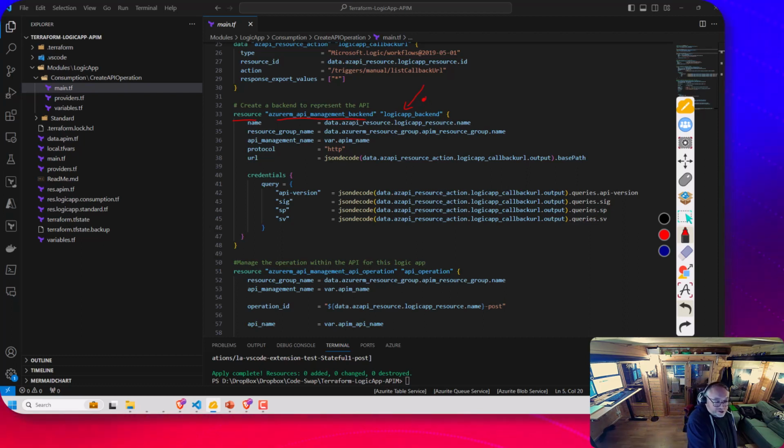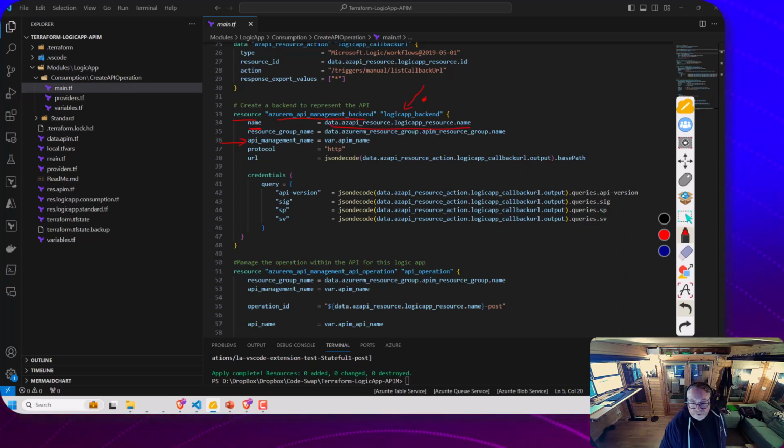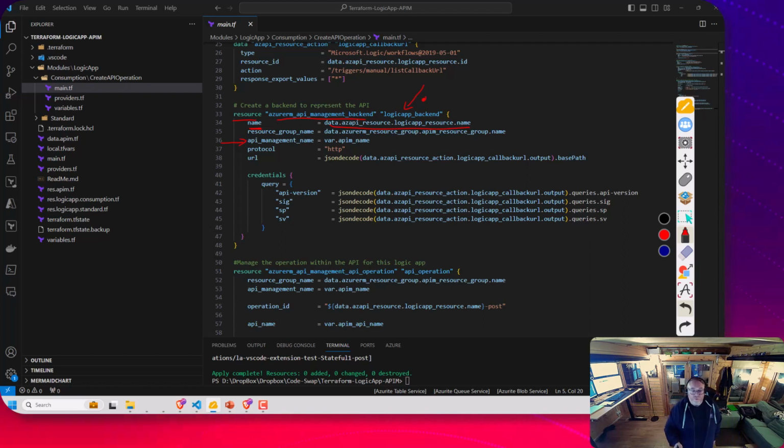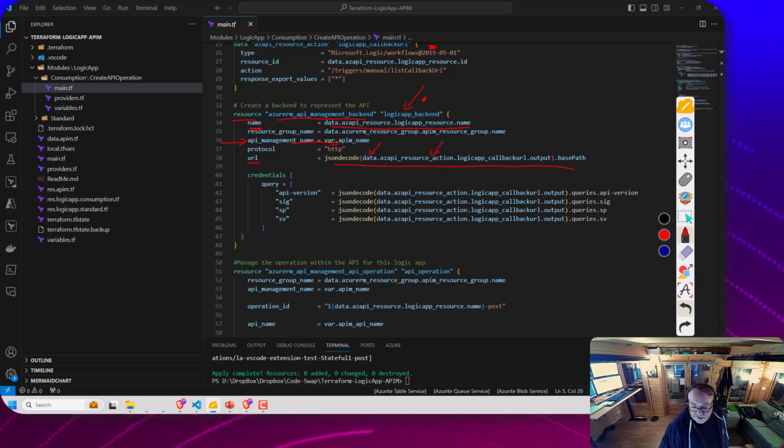What we're going to do is point to our API management instance, and create a new backend where the name matches the name of the logic app. The rest of the settings are pretty explanatory, but for the URL, we're going to do a JSON decode of the callback URL's JSON. That's where we reference the data element. That was this one up here. We're telling it what type and the name of it, which matches that up here.